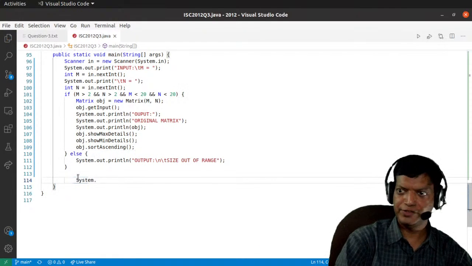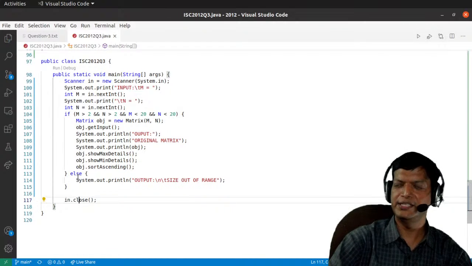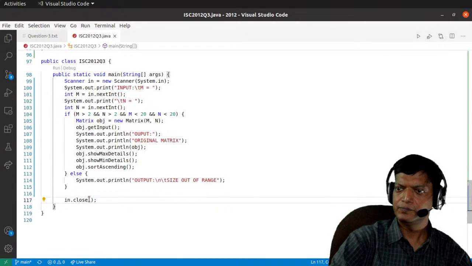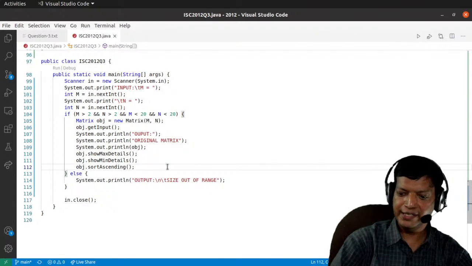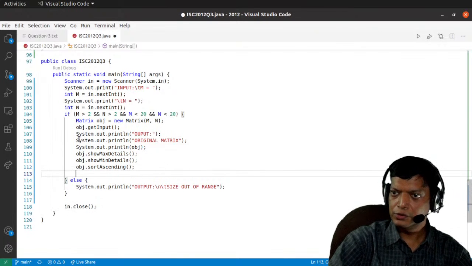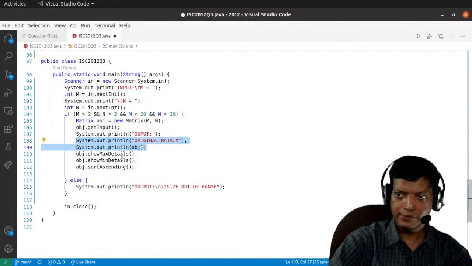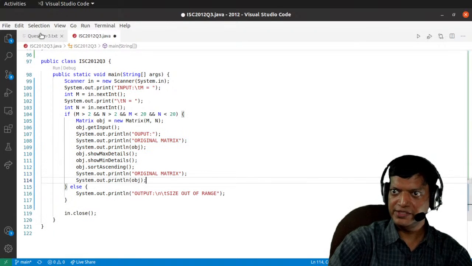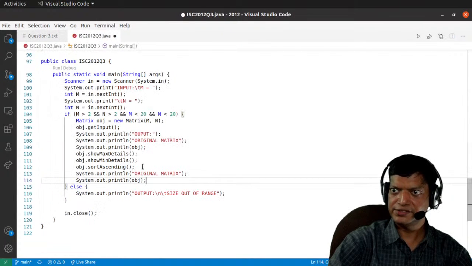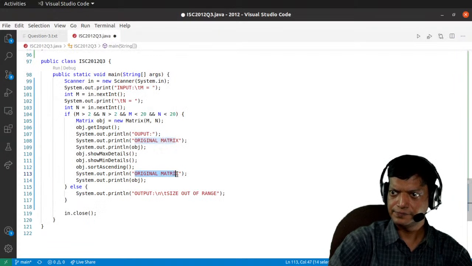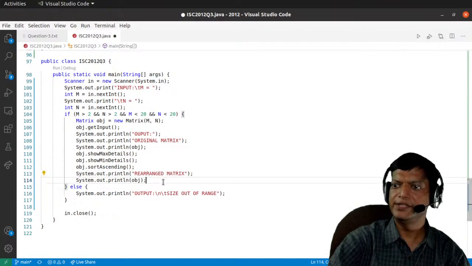So Control Shift I to indent it properly, Control S. So don't we have to display the sorted array? Oh yes, we forgot. Okay, then that's not a big deal. We have sorted the thing and now we have to print it again. So we'll just copy this portion, paste it again, and what was the message? Rearranged, right? Yes, sir. So I'll just copy rearranged matrix and we'll just change the message. We'll call it rearranged matrix. So that should do the job.